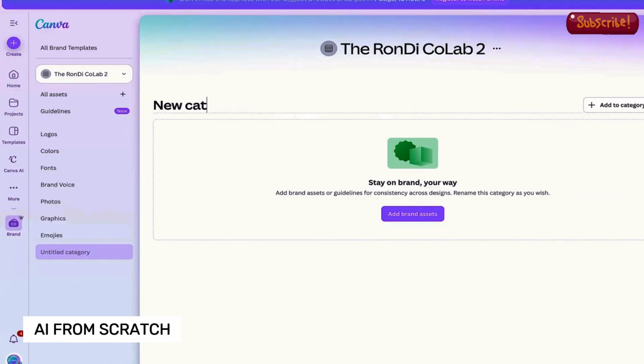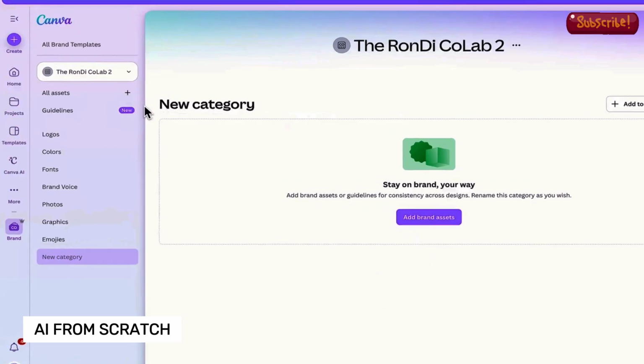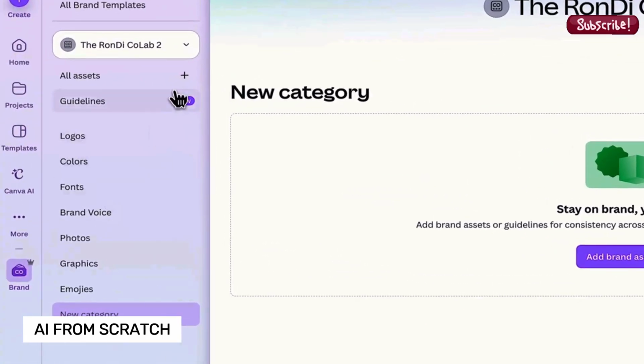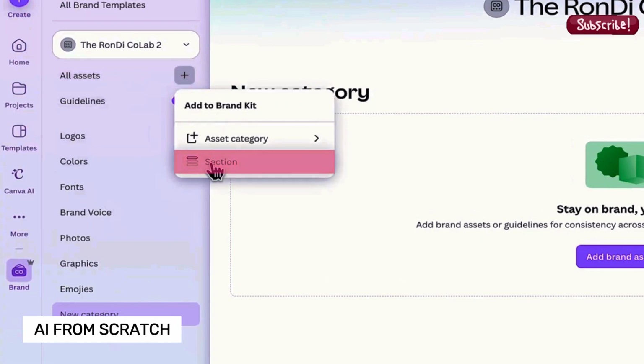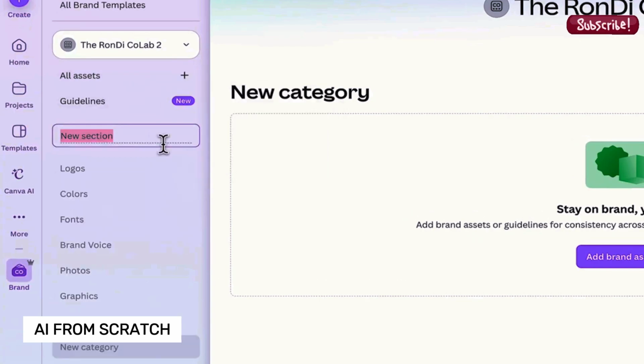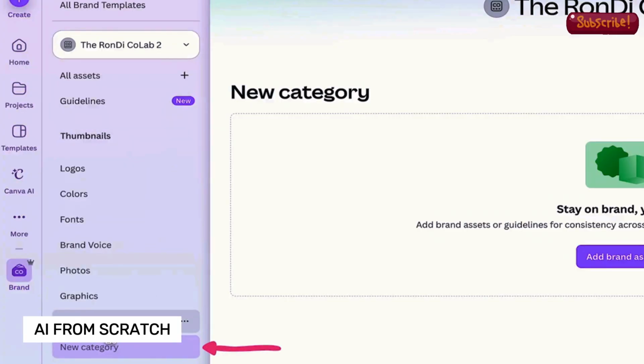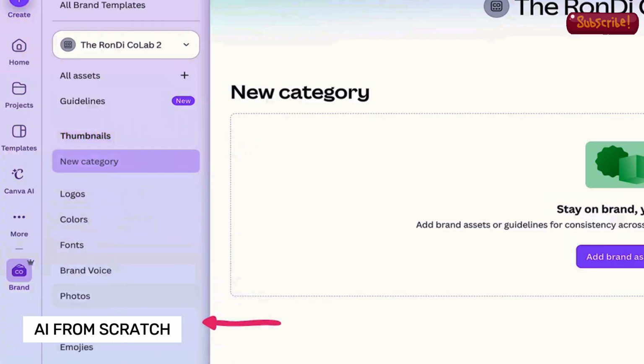And you can start adding your brand assets with this button. Now, if you want to organize your categories, you go to the plus icon and add a section. Let's say that I want to have a section only related to thumbnails. So I'm going to name this section Thumbnails. And then I can start adding the categories that are only related to thumbnails.